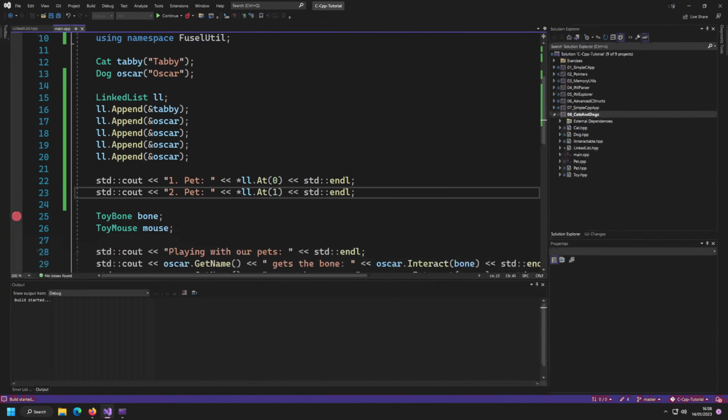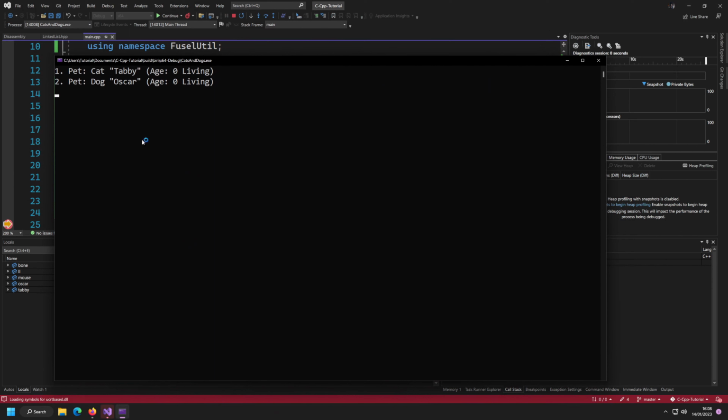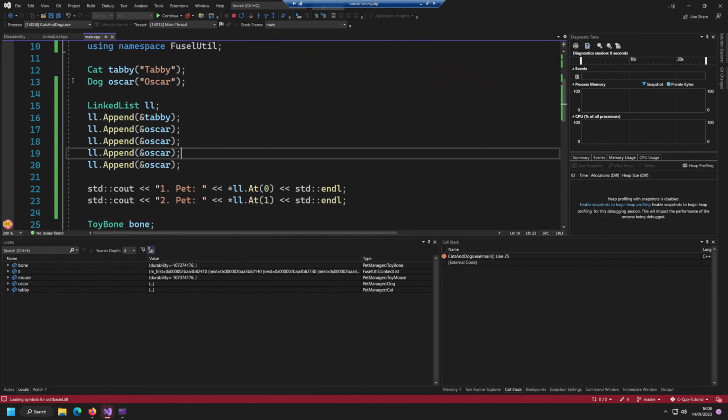Let's make this a bit bigger, and you can see that we can actually access our pets in here. So first one is a cat Tabby, second one is a dog Oscar, and yeah, they have the age of 0 and they are living. That's nice. And you can see that our code actually works, but you can see that our code is bad because we need to hardcode it.